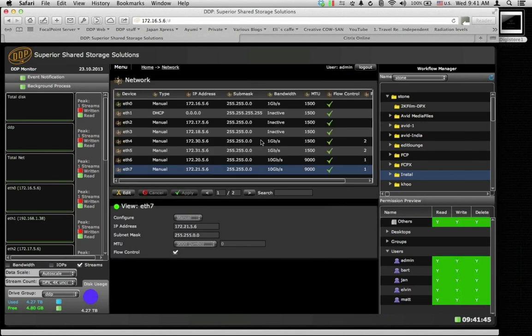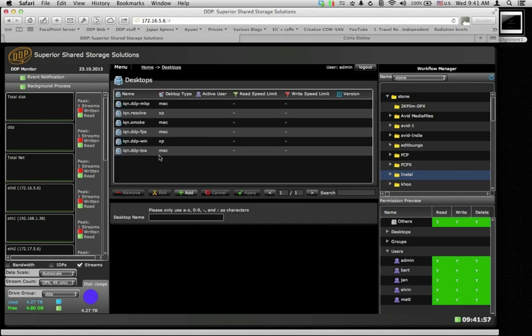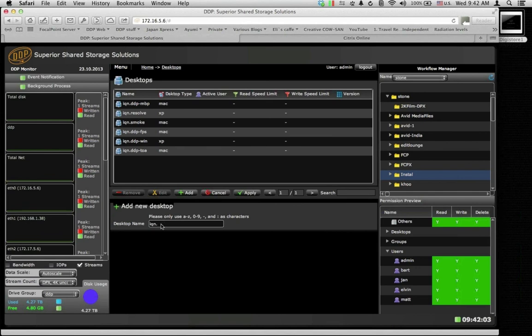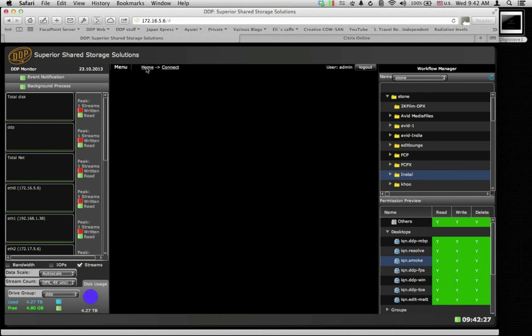Network. These are your Ethernet connections. You can see I have some 10 gigabit and some 1 gigabit as well. I'm going to go back to the home button again. DNS, gateway, desktop. This is the place where we create a computer. For example, if you have a new computer, let's say I type the new computer is called whatever. So edit, math. Okay, I click apply. If you go to your connect window, you will see the math is already there. What you have to do is just connect math to the drives. Yes. Let's see what else we have.